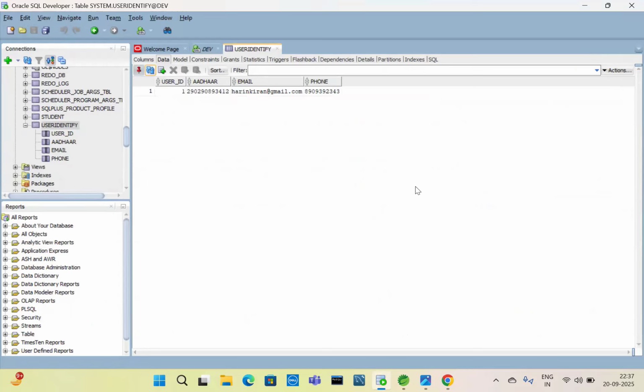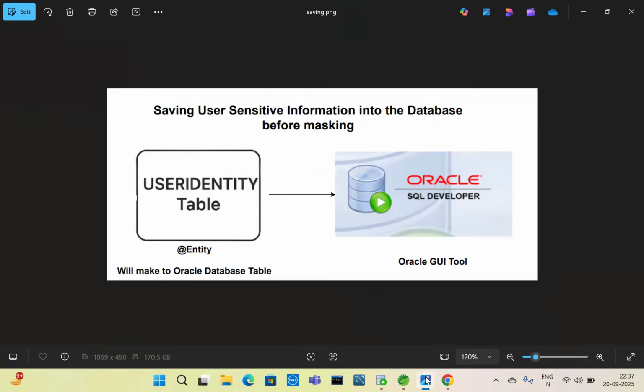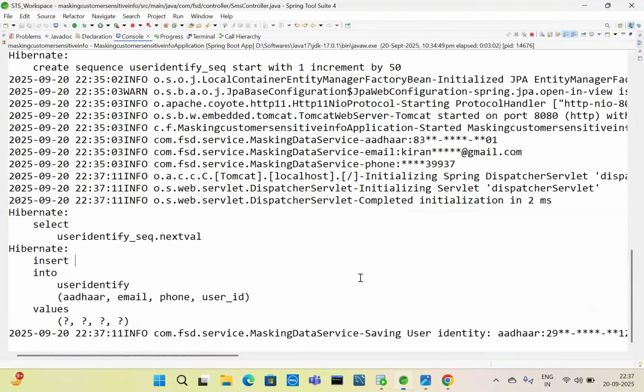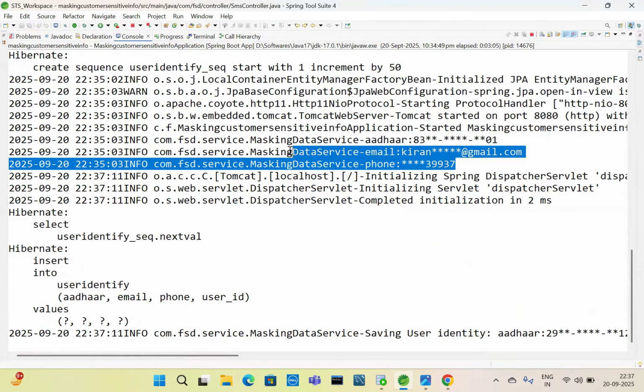Yes, one record, right? So in this video, we have successfully saved user sensitive information into the database before masking. Before masking, right? We have successfully achieved it. See, this is before masking. It is storing, and after that it is masking, and the controller will also get the masked data, right?